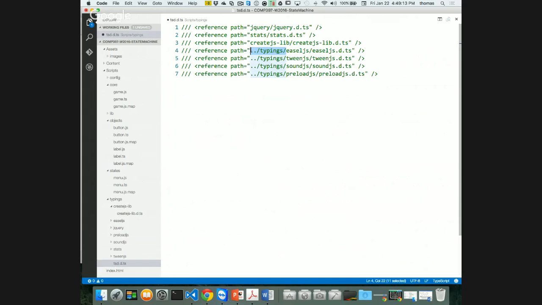So why am I making this file? Because I don't want to always have to refer to this file over and over again, right? I want to be able to just do it one time. And then these are all my libraries, right? My type definition path. And they're already there, right? So that's what my tsd.d.ts path does in my typings.